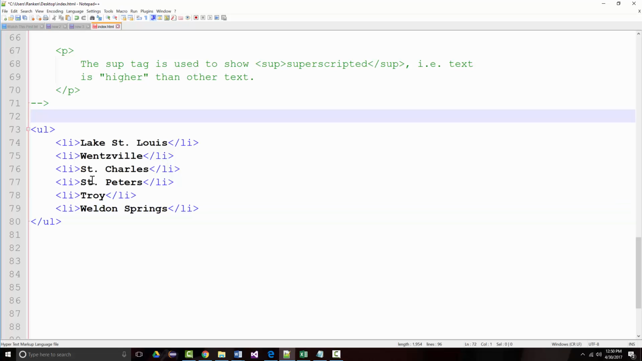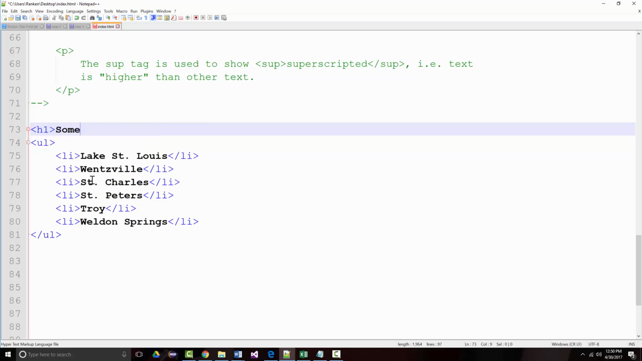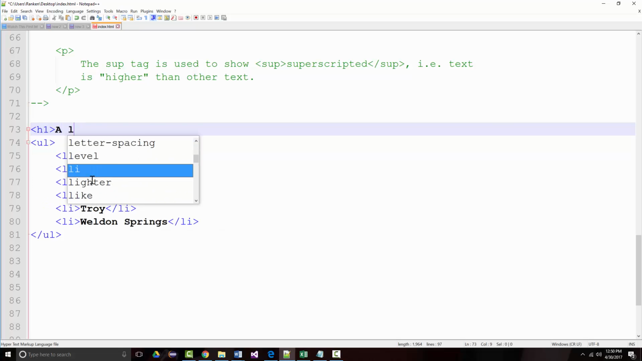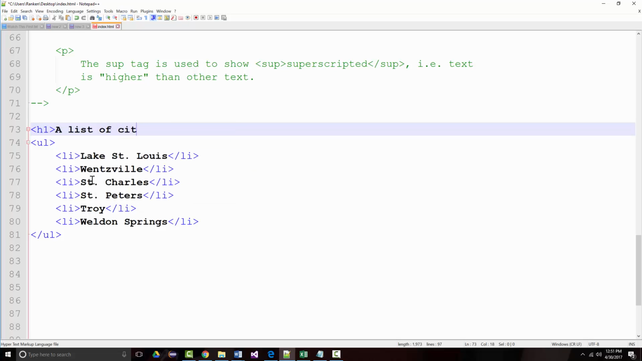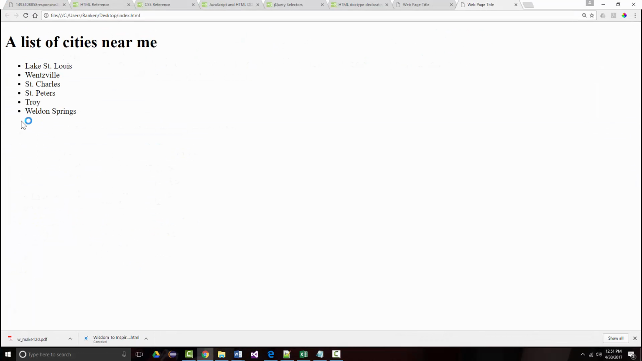And if I wanted to, I could put an H1 tag here that says a list of cities near me. They're not in alphabetic order. They're not in order of where they actually appear on a map or whatever. I just put them in there. Okay, and you can see that by default, they come in there and they have dots.